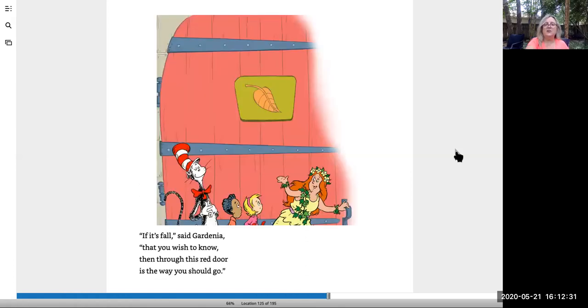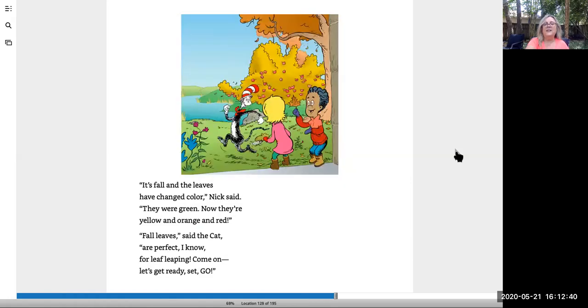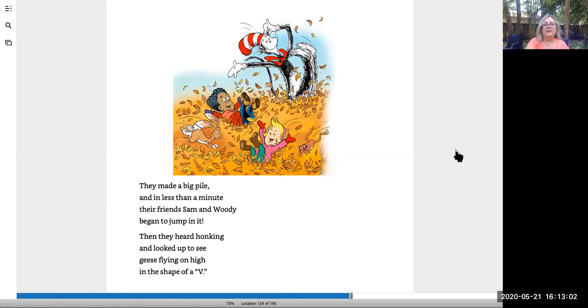If it's fall, said Gardenia, then you wish to know, then through this red door is the way you should go. It's fall and the leaves have changed color, Nick said. They were green, now they're yellow and orange and red. Fall leaves, said the cat, are perfect, I know, for leaping. Come on, let's get ready, set, go! They made a big pile, and in less than a minute, their friends Sam and Woody began to jump in it. Then they heard honking and looked up to see geese flying on high in the shape of a V.